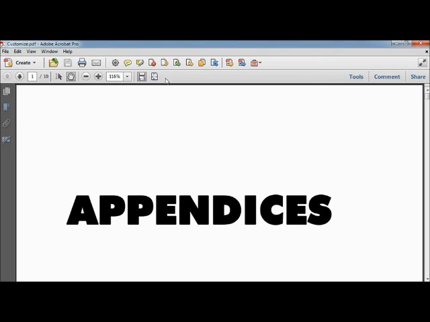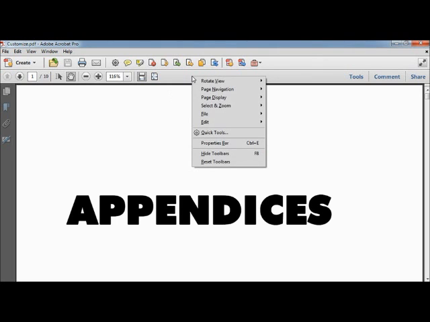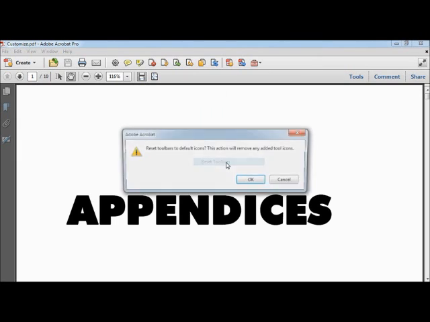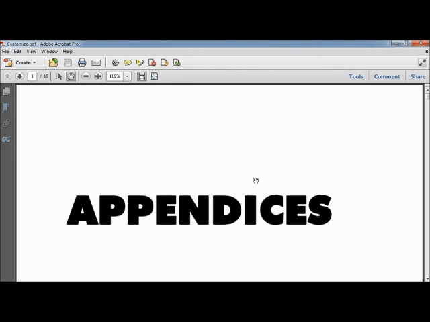To redesign them, click the Customize Quick Tools icon again. To reset the toolbars to their original appearance, simply right-click on the toolbar and select Reset Toolbars from the context menu. It's never been easier to customize the interface than in Acrobat 10.